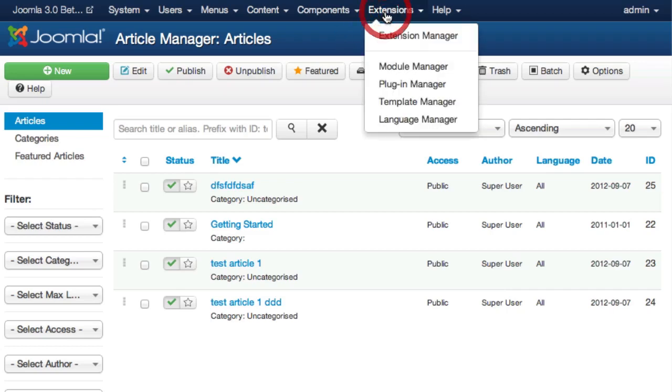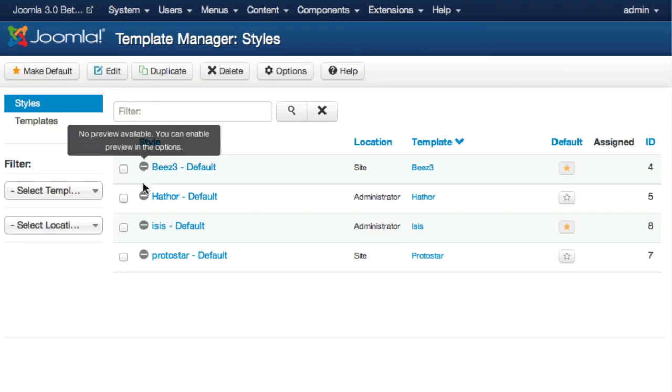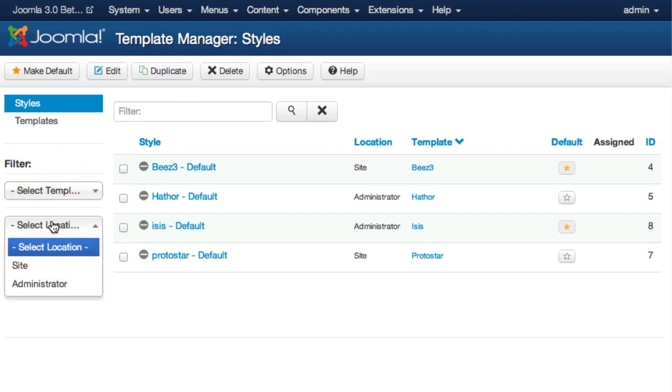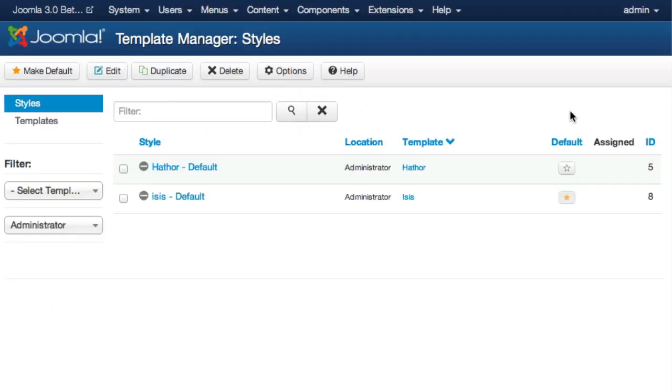Now, if we want to go look at templates, here's our template manager. So we can see all the different things. Let's see. If there's a preview, it would show up there. And, you know, the filters, the location, if it's going to be the site or administrator. So again, the items that were across the top are now on the left-hand column. Let's see what else people want to do.